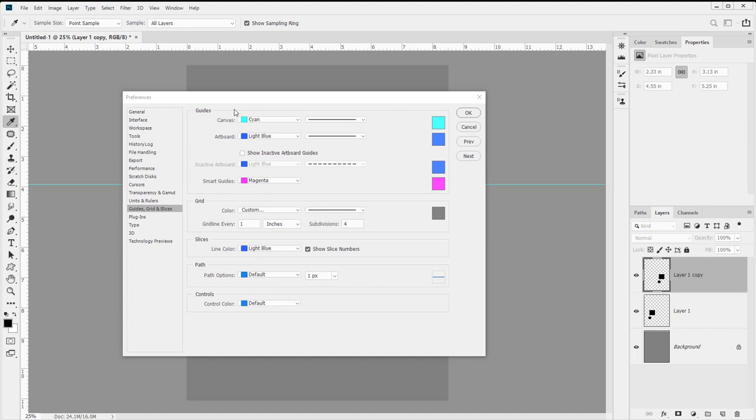And you can see that by default we have a cyan for the canvas, a light blue for the artboard, all of this good stuff. You can change any of the colors that you want. You can make them things other than solid lines. You can do dashed lines. I like the solid lines quite a bit, but if you've actually got solid cyan lines for whatever reason, you can just come in here and change that.